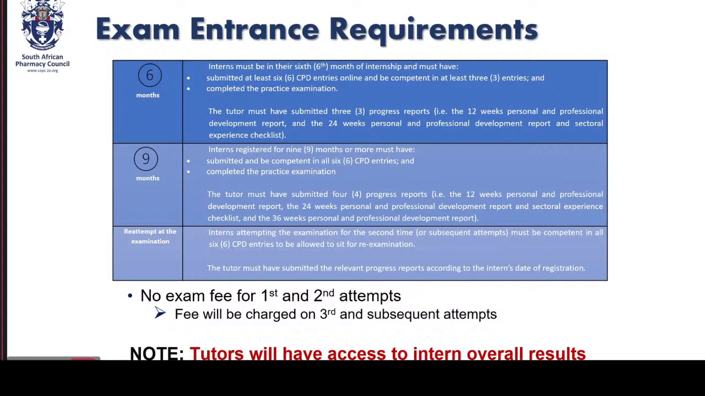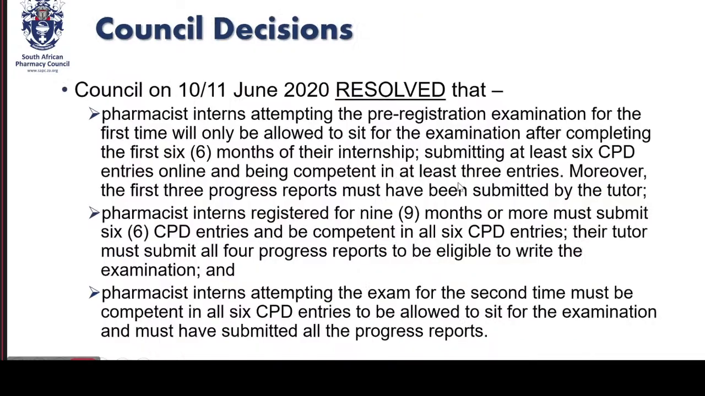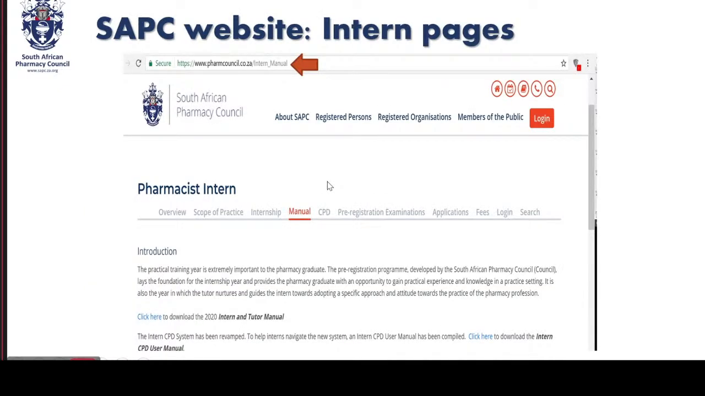And please note that tutors will have access to intern overall results. So your tutors will be knowing how you are progressing. So don't be surprised by that. And then the decisions of council, this is exactly what I was explaining in the previous slides. You will just go through it since the presentation will be available for you.